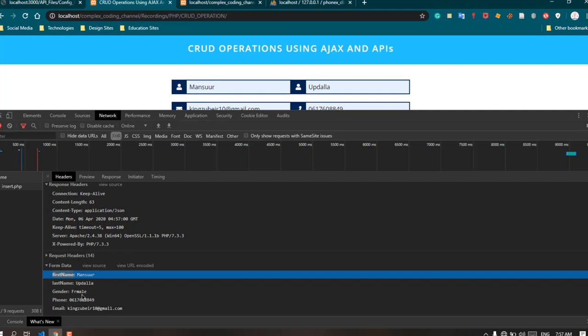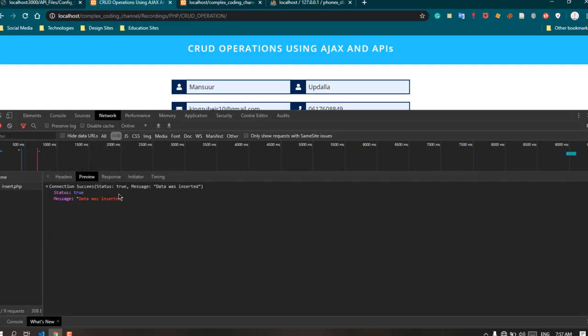First name, Mansour, last name, gender. There is a grammar error in the word female. I will correct it. Also if you open the preview tab, you will see the result we printed, the status and the message.